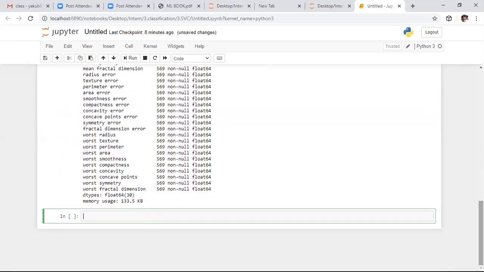After that, I want to see the target column. In the dictionary itself, we have the target column. In this cancer dictionary, we have the target column. I want to see the target column.